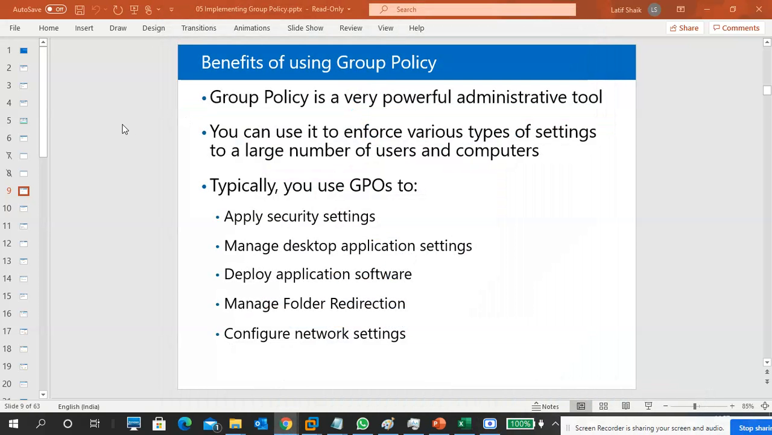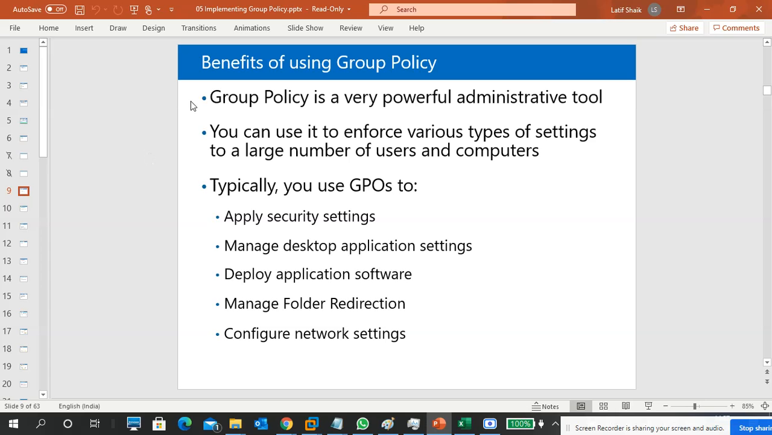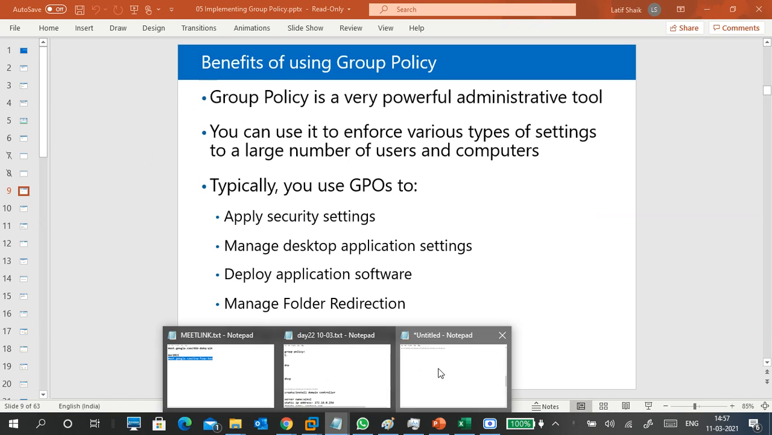Okay, what is a group policy? It is a powerful administrative tool. You can use it to enforce various types of settings to a large number of users and computers. So what is the use of this one? It is typically used for applying security settings, managing desktop application settings, deploying application software, managing folder redirection, and configuring network settings. Okay, this is from Microsoft only.